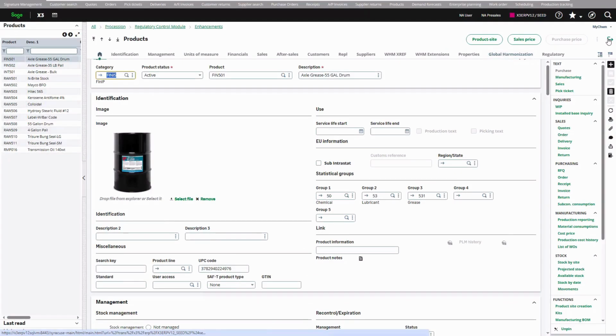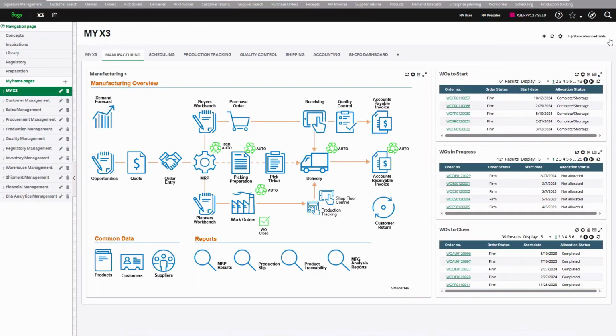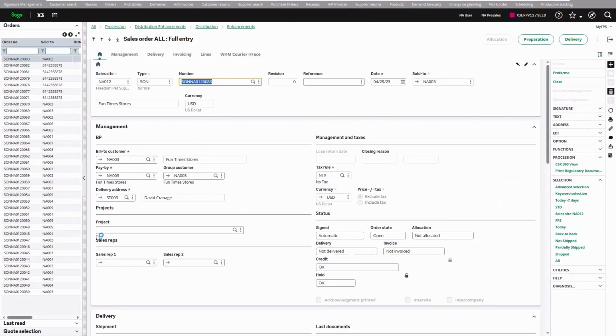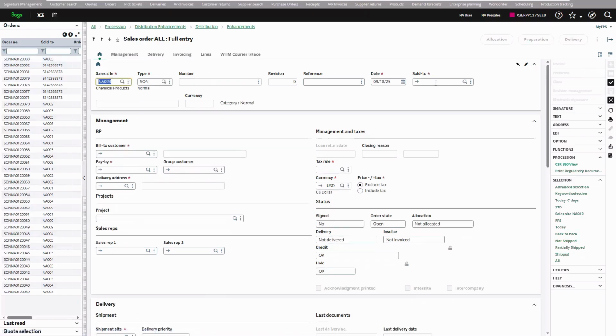Now that you've seen the Product Master, let's return to the home page to dig into the manufacturing visual process map. Let's start our manufacturing journey by creating a new sales order. Let's select the order entry icon from our manufacturing visual process map. Let's click on the plus to create a new order. I'm going to create the order for customer ABC Industrial.